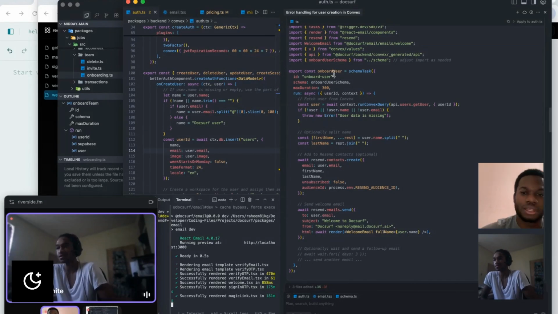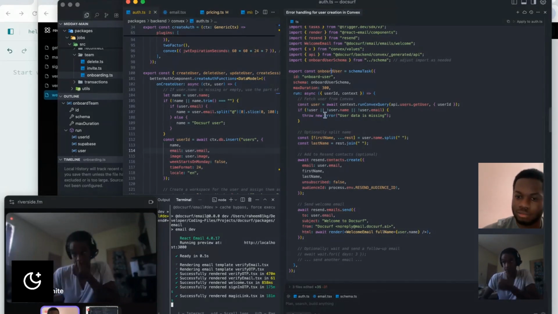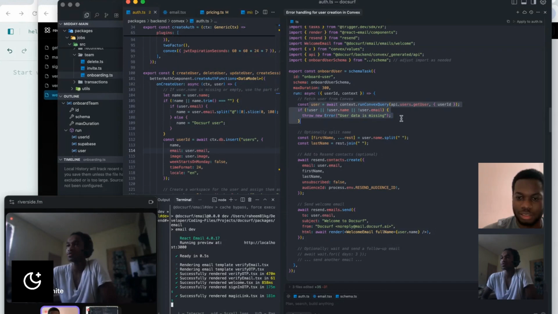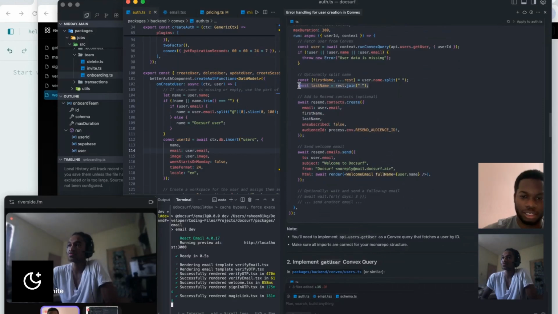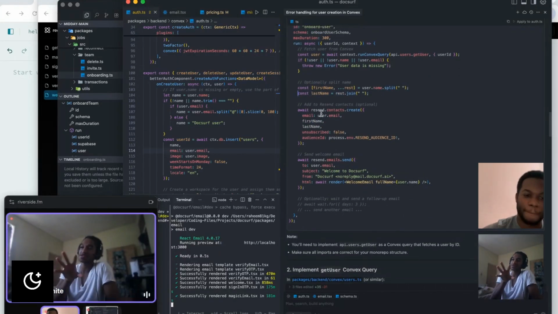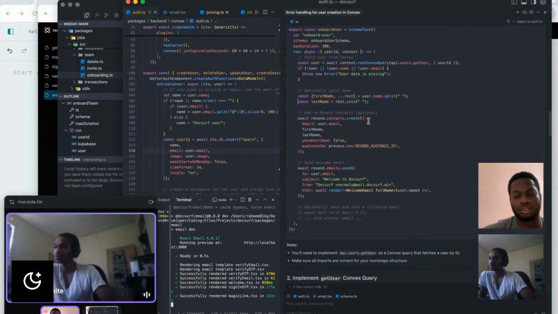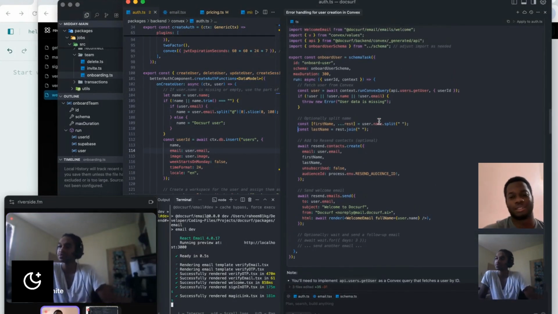It's looking like it's all right. So onboard user, it would get the user from the database, run a Convex query, and we would get the user's name and split it. So first name and then the rest, and then we join the rest for the last name. And this is code generated by Cursor, right? Along with the open source. So what I'm basically trying to do is to mix the open source with Cursor and then ask it to work with my code.